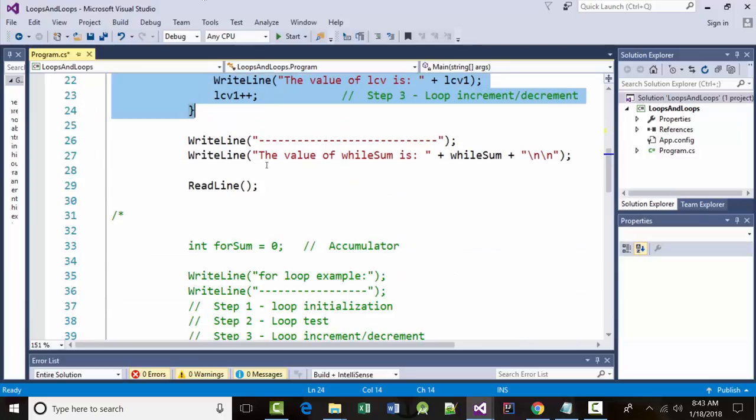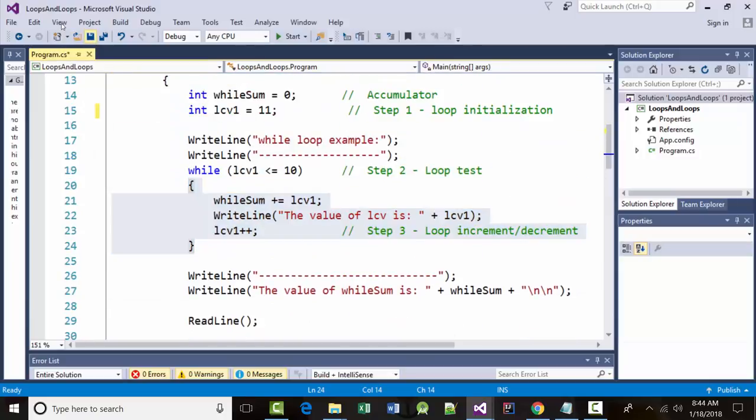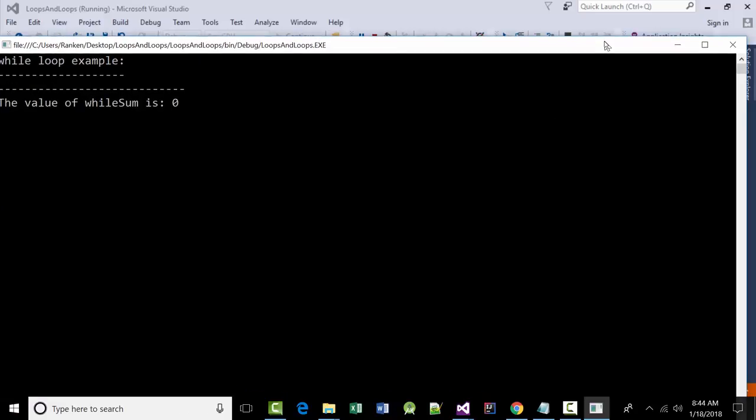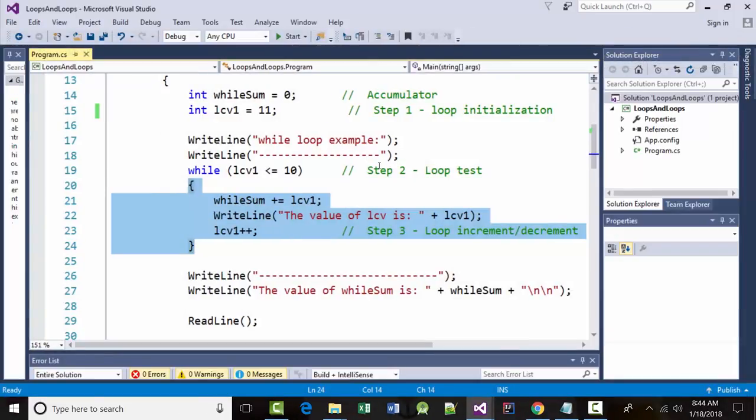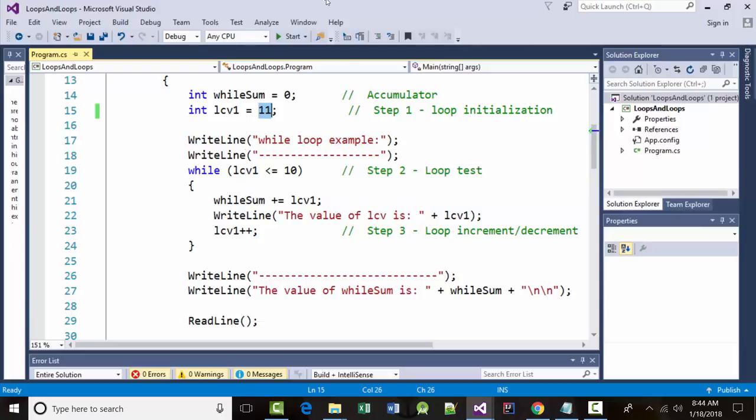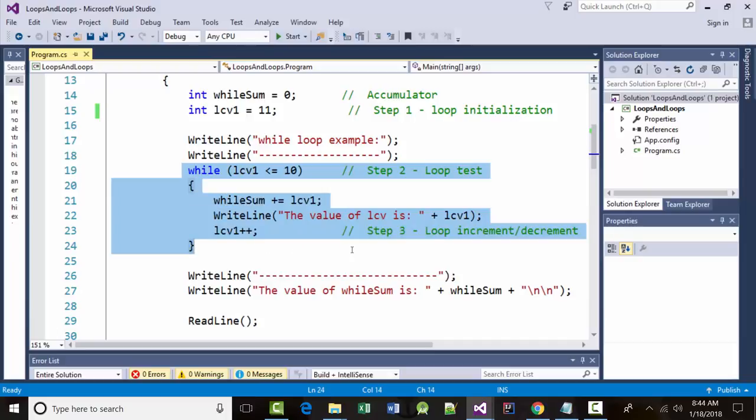So if I do this, watch what happens. I initialized it to 0. So it says the value is 0. It's not doing very much. But the point is, the reason that it didn't do much here is because I told it not to do much by setting my loop control variable to something that was illegal. All right? And when I say illegal, I mean illegal in the sense that it's going to fail the test.